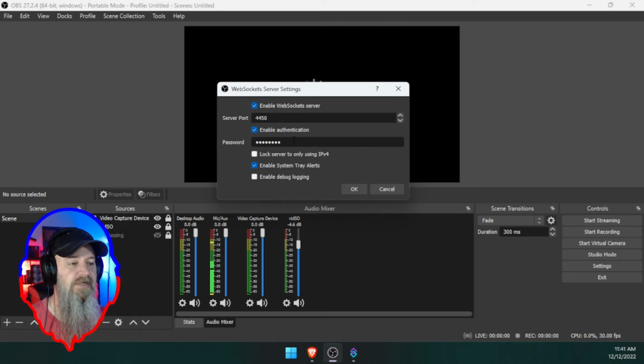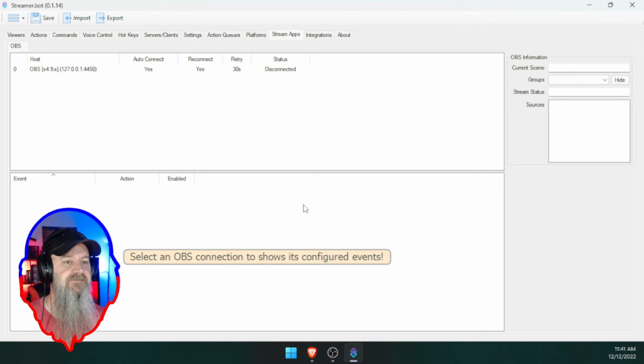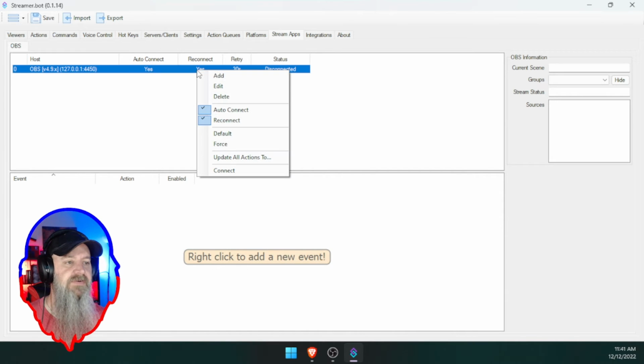You probably won't have to do that. Come back into Streamer.bot, make sure that the port is the same, the password is the same. This is my password. We want to auto connect on startup, reconnect on a disconnect, and click OK. Then it'll try to connect.